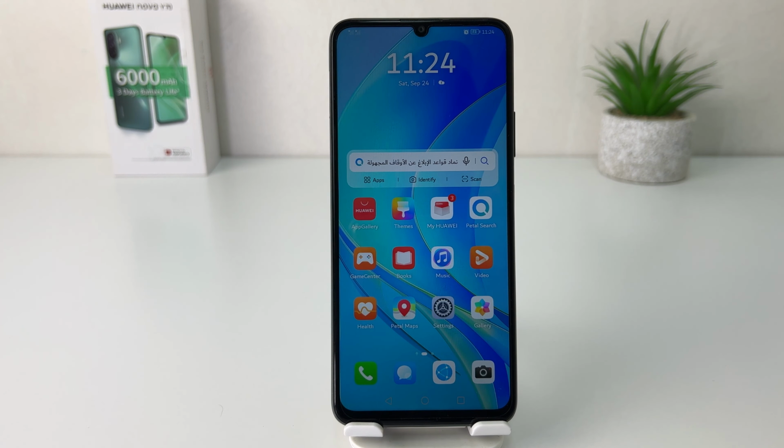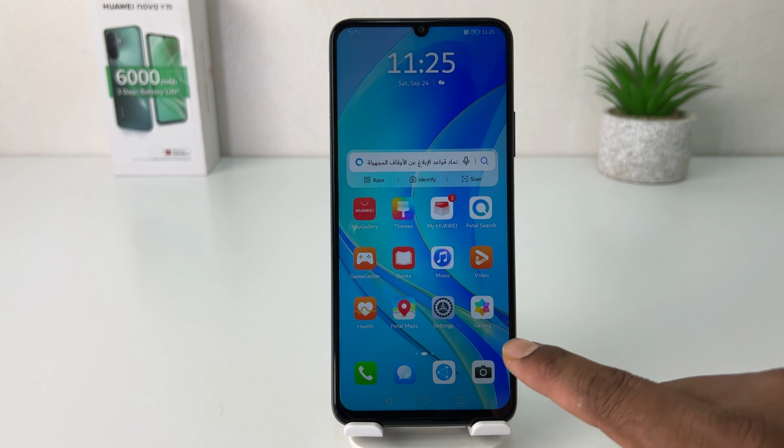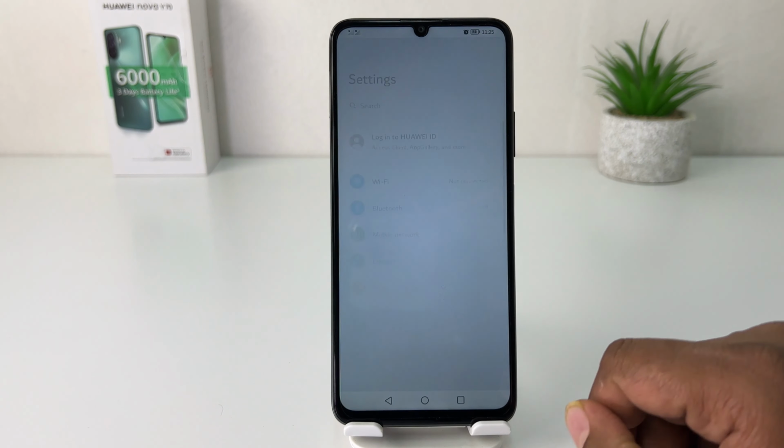In this tutorial I'm going to share with you how to change language in your Huawei Nova Y70. So let's take a look how to do that. You might have recently bought this Huawei Nova Y70 and you are looking for how to change language. In order to do that, you need to click on your Huawei Nova Y70 settings section.